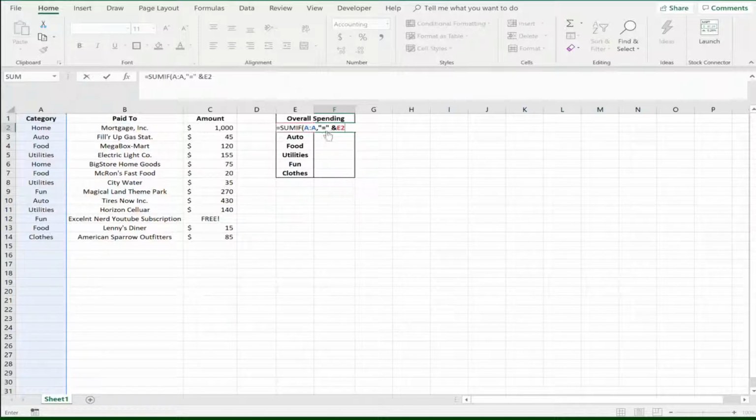Second thing it wants after the comma there is the criteria. We want it equal to what's in E2 here. And I'm not going to make this absolute so that we can copy and paste this formula down and it will pick up the various categories over here. If I made it absolute, it would stay on E2 no matter where I put the formula, and in this case we do not want that.